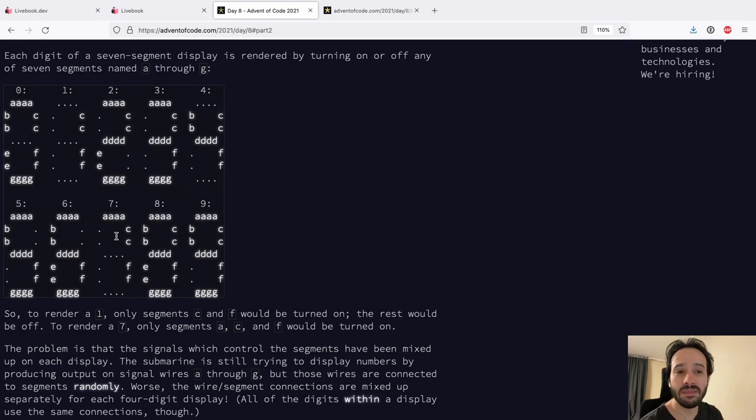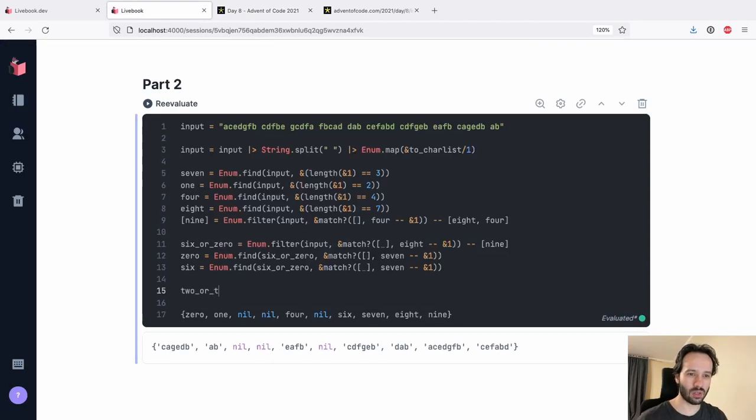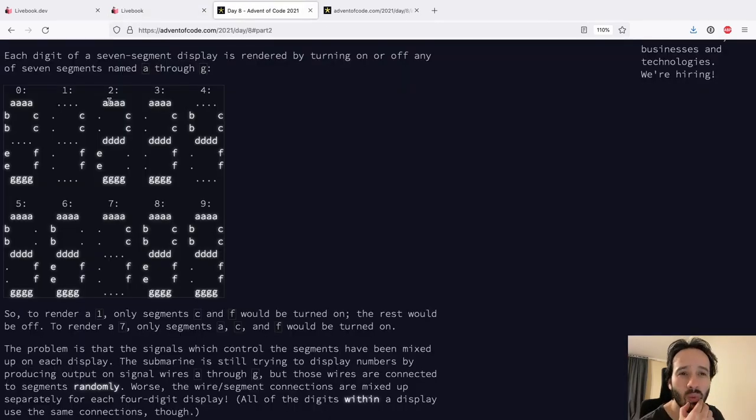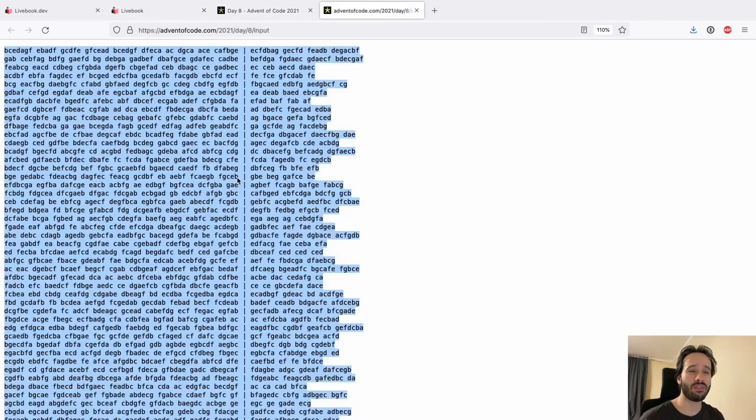So I can use the same technique. 3 is going to have something common with 7. So that's the first technique here. So let's get 2 or 3 or 5, right? And that's going to be, what are their lengths? 1, 2, 3, 4, 5. Okay, 5 segments.